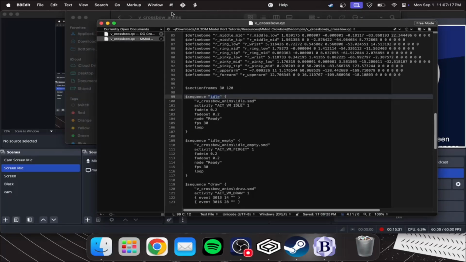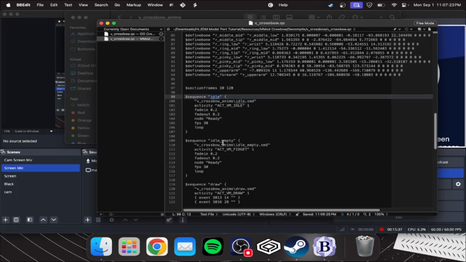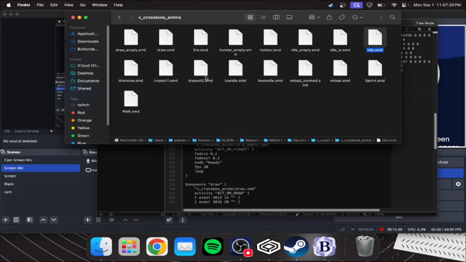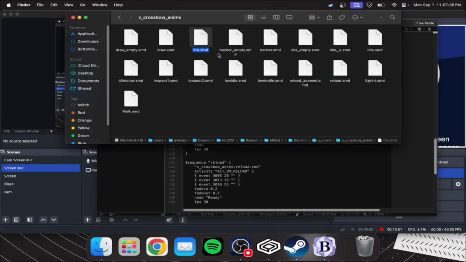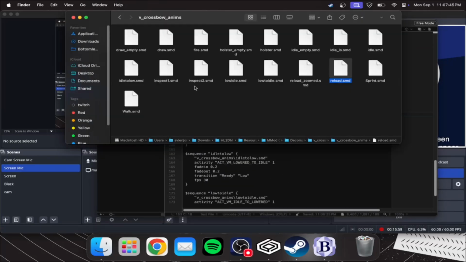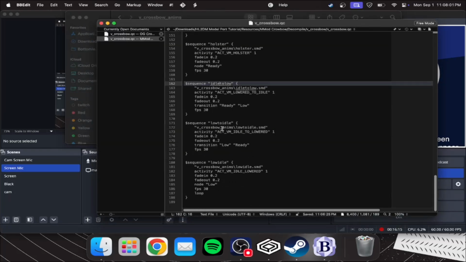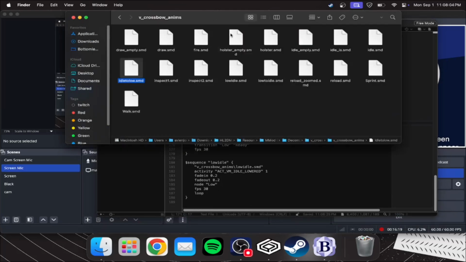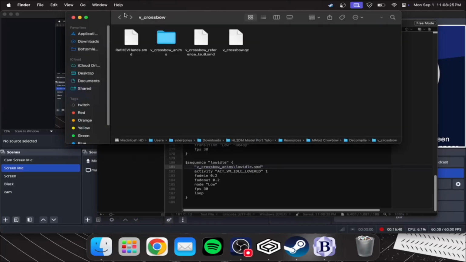So see idle. Idle's right here. Super good. Idle empty. There's idle empty right here. Draw. There's draw here. Fire here. Reload. Reload right here. Holster. Idle load. Load to idle. Okay, and that's it. Yeah.